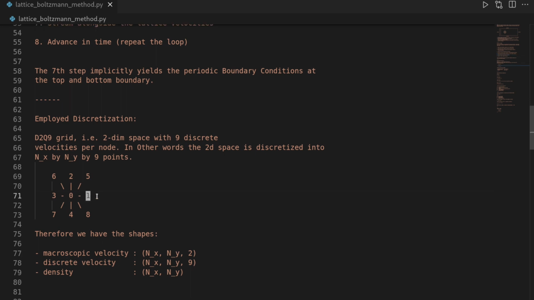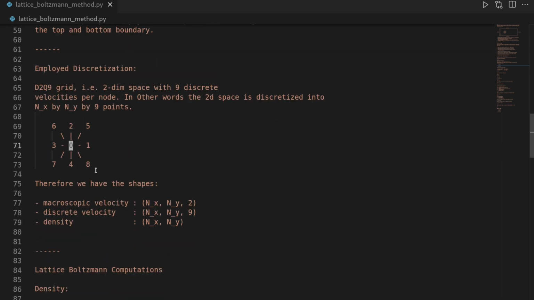So, for instance, number 1 is pointing to the right, which would be a positive x direction. 2 is upwards, which is a positive y direction. 3 is to the left, negative x, and so on and so forth. 5, for instance, then would be positive x and positive y, and the 0 velocity does not have any direction, so it is just non-directional in the center there, and it is needed in order to make this D2Q9 grid compatible with the macroscopic definition, the Navier-Stokes equations. Accordingly, we have to use the following arrays throughout our computation.